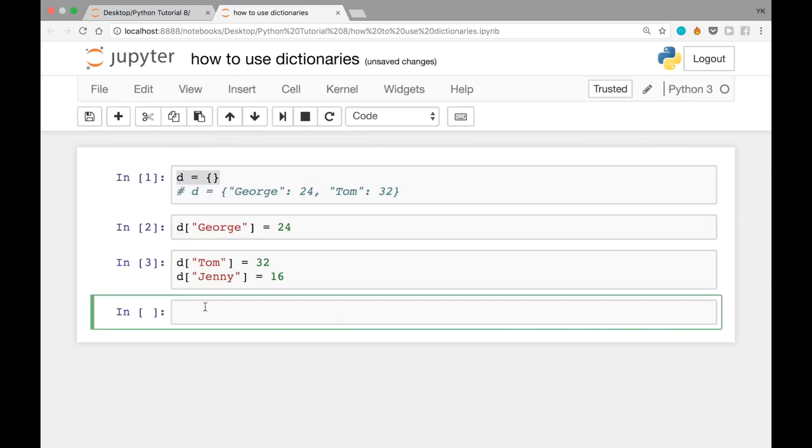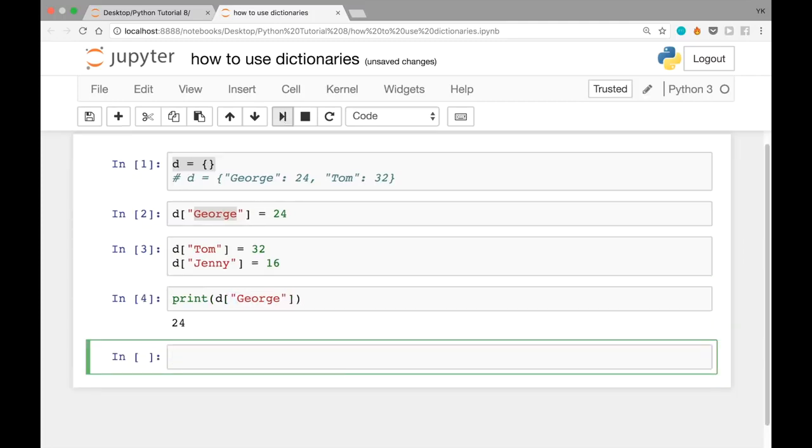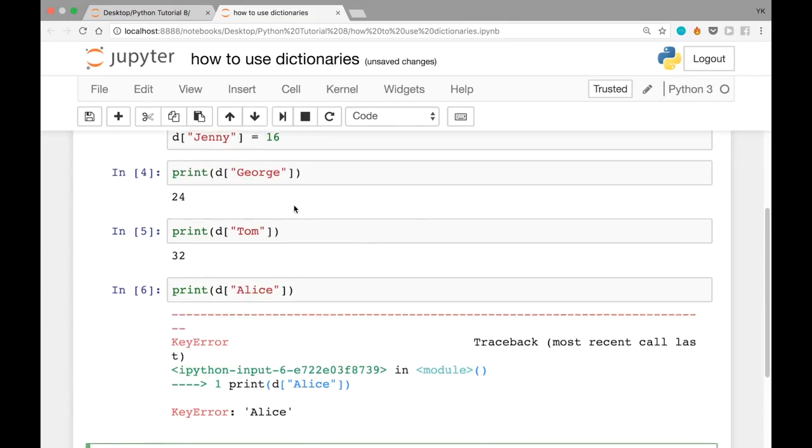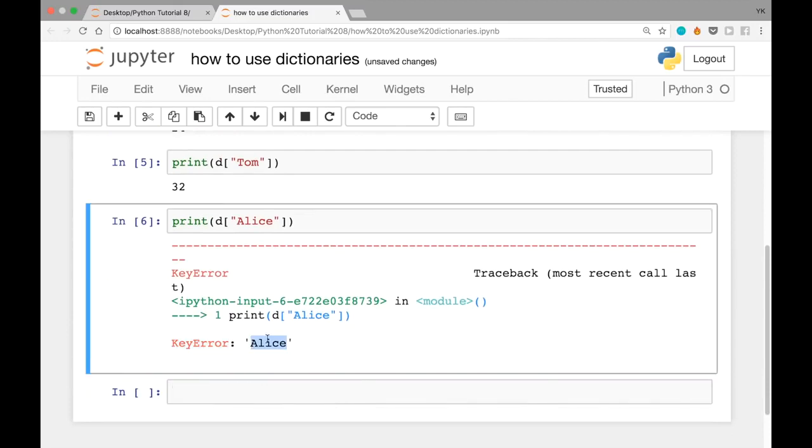And to find a value that's associated with a certain key, for example, George, you can just write print d square brackets George, and this will print out the value that's associated with the key George. And then, of course, if you want to print out the value that's associated with the key Tom, you can just write print d square brackets Tom, and then it will print out 32. And if you try to look up a key that doesn't exist yet, it's going to give us an error. For example, if you do d square brackets Alice, it gives us this key error because the key Alice doesn't exist yet.